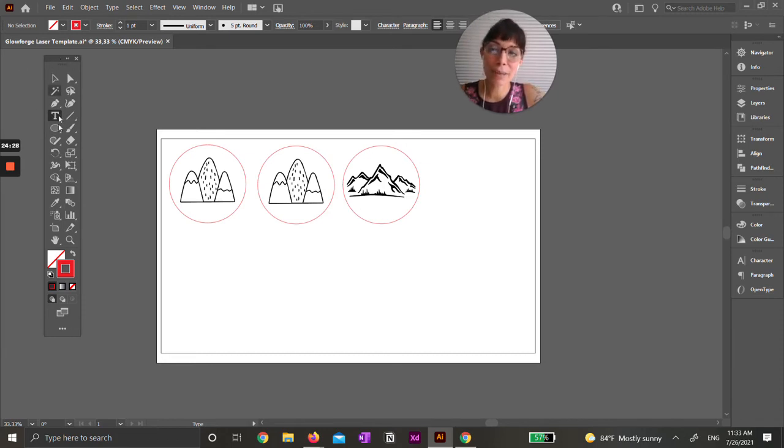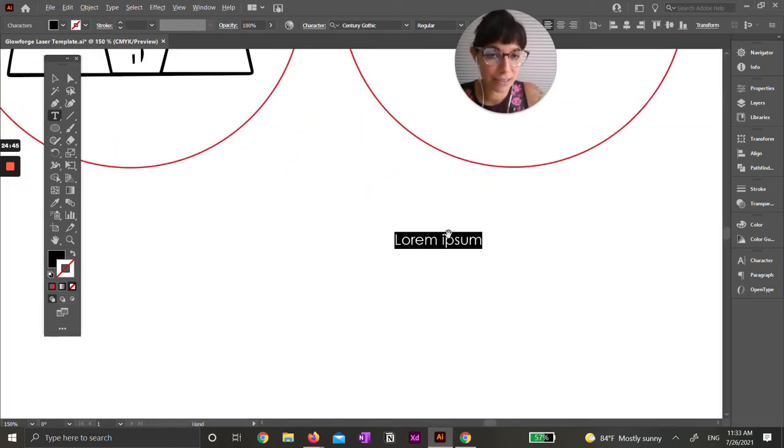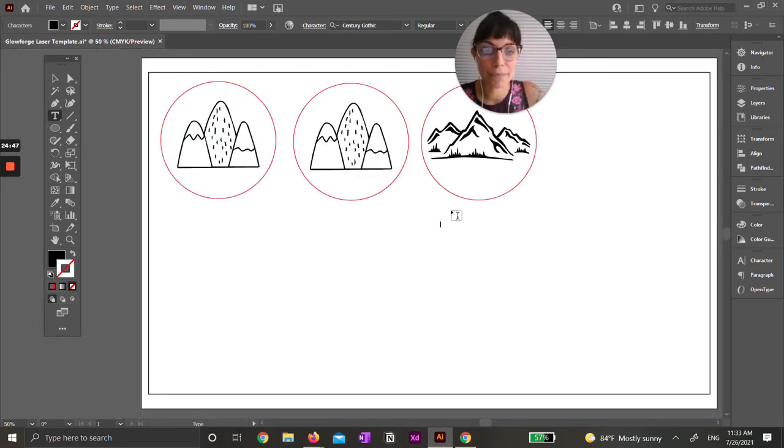So on the left hand side panel here, there's a capital T. It's called a type tool, and the shortcut is T for type, right? Pretty intuitive. You could just click anywhere on the artboard, and this lorem ipsum text automatically pops up once you click on it. So you could just select all, which is Control A, and then backspace, and then type whatever you like. The mountains are calling. Oops. Just something like that.